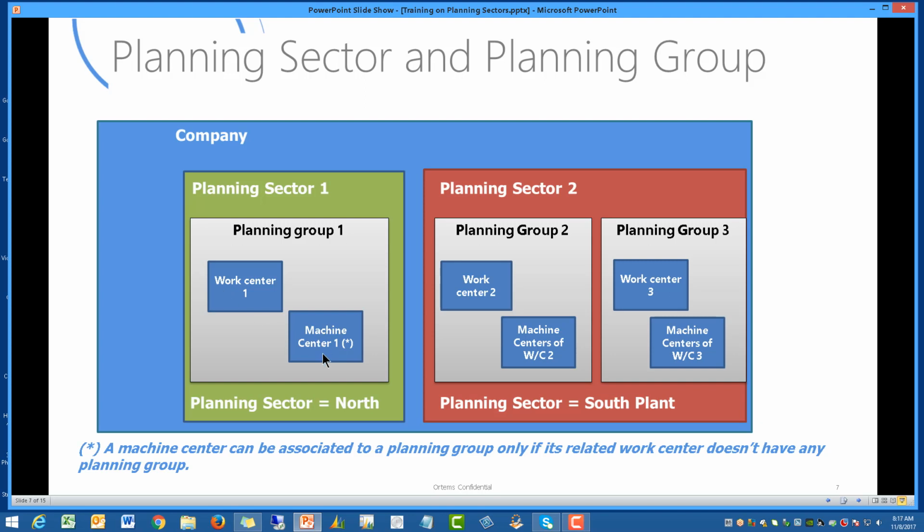Not everyone uses machine centers, but if you are, remember the machine centers are already linked to the work center. So as long as you have the work center assigned to the appropriate planning group, which might be north, then all of the machines would of course be linked to that automatically, just because that's how it works.